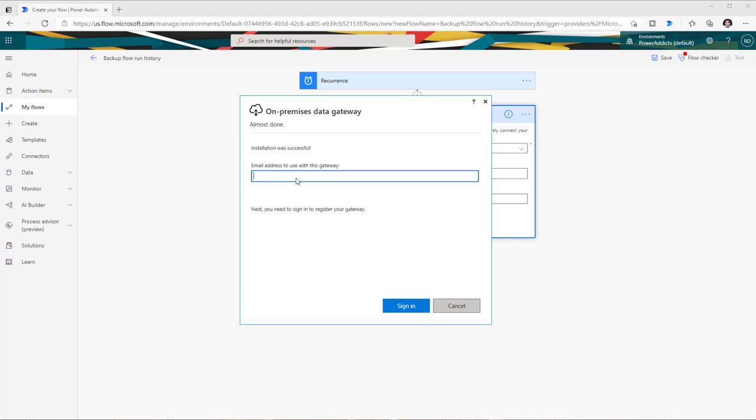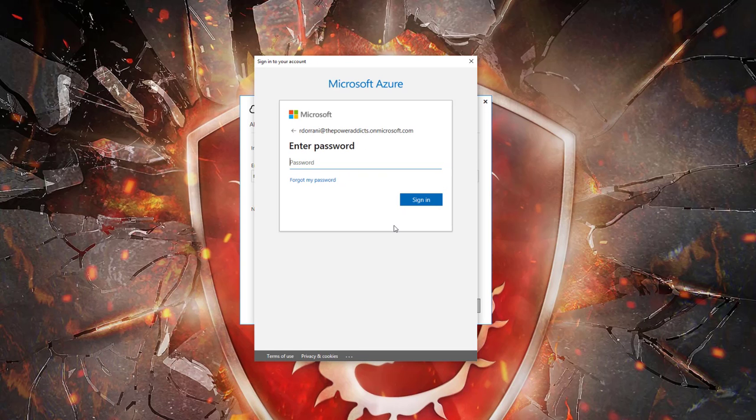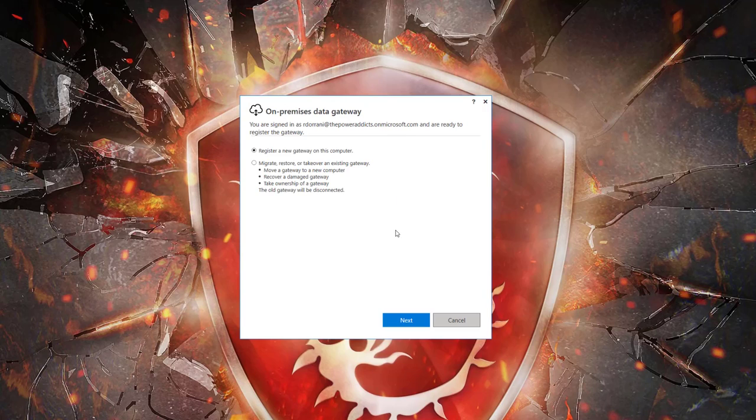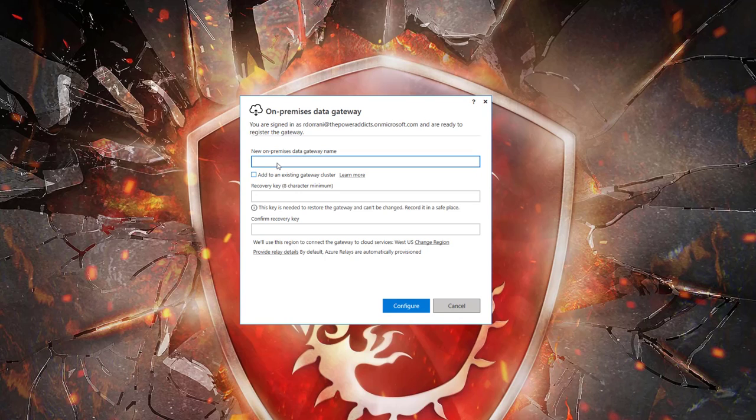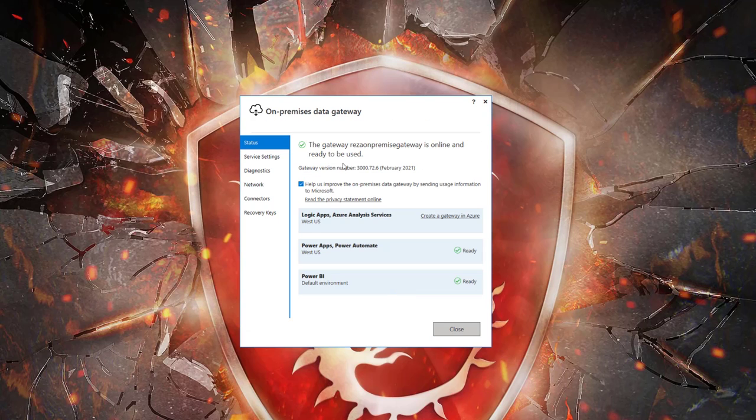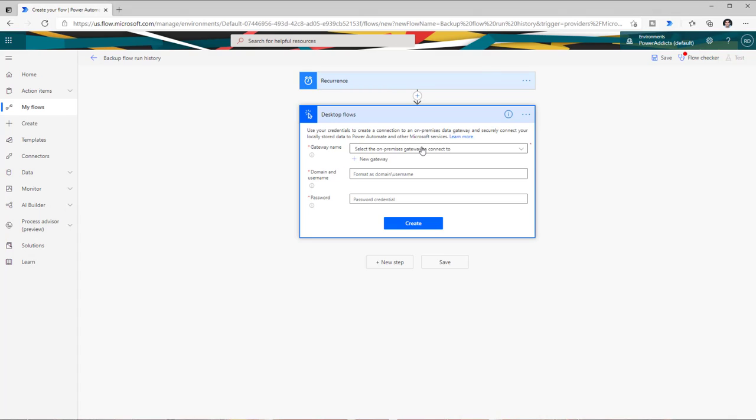Now it's asking me for the email address to use with the gateway. I'll provide my account, click sign in, provide my password. This is the first time I'm registering my gateway, so I'll register this as a new gateway on my machine. Give it a name, give it a unique recovery key, and click configure. Once the gateway is online and successfully installed, go back to Flow, and this time I see my gateway option right here. I'll select that.